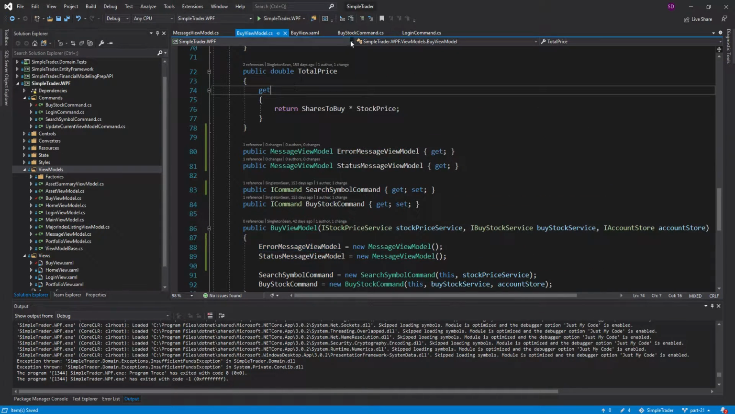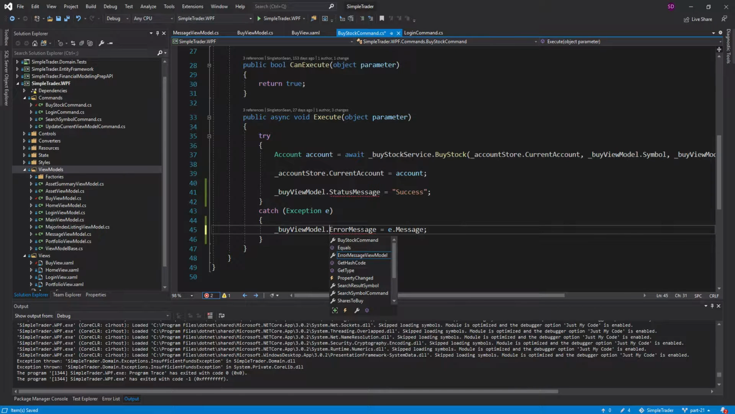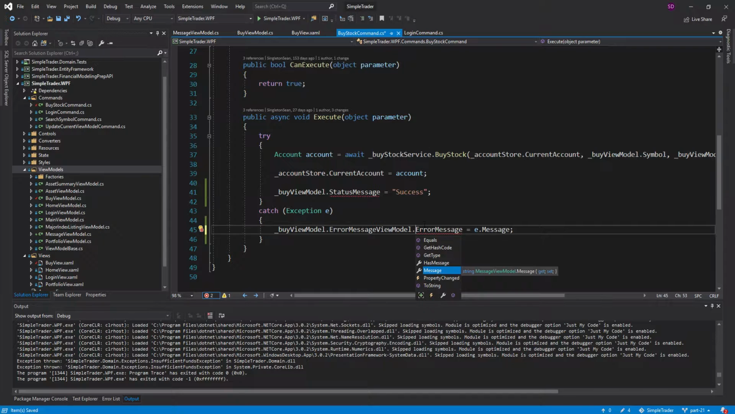Now there is an issue back in our BuyStock command. We can't just set the status message or set the error message because now we only expose the ErrorMessageViewModel, and we would have to go through that to set the error message, or just set the message in this case. But I don't want to do that. I don't really want this command to have to nest through all these properties. I just want to actually expose the error message and be able to set it like this.